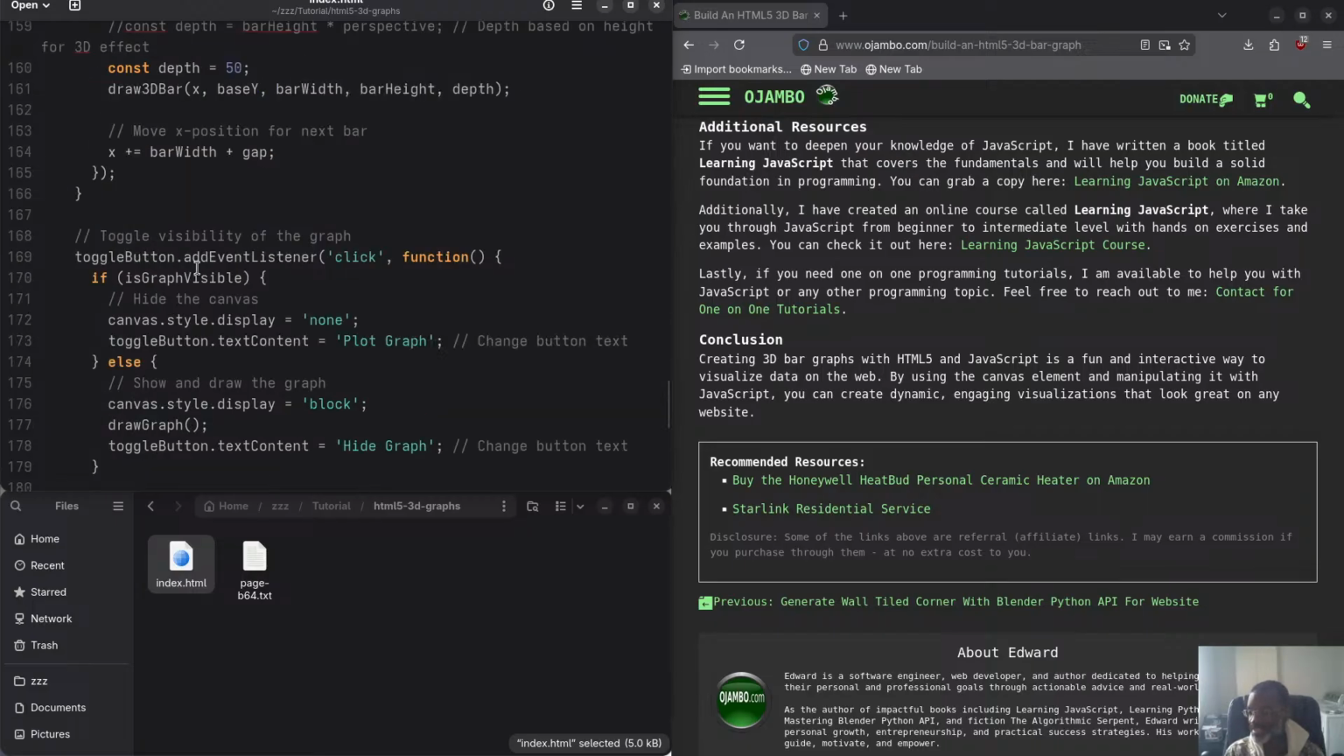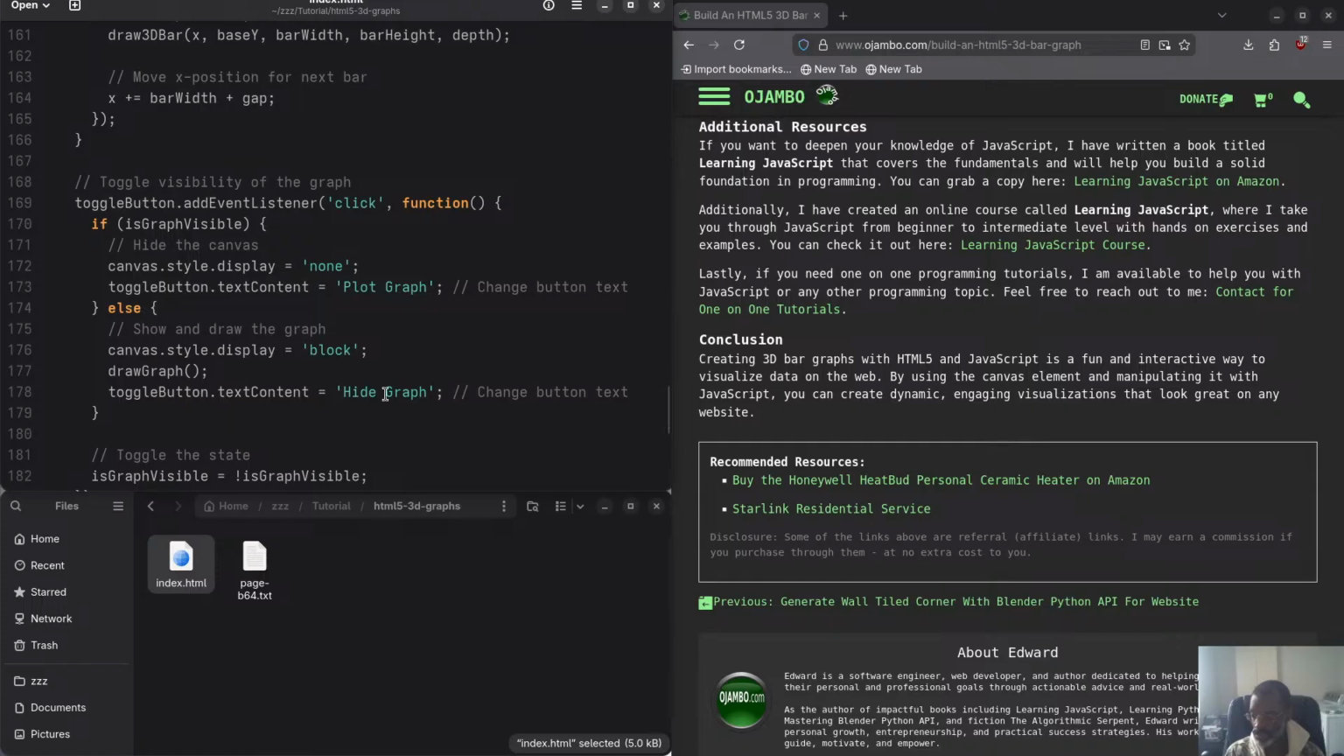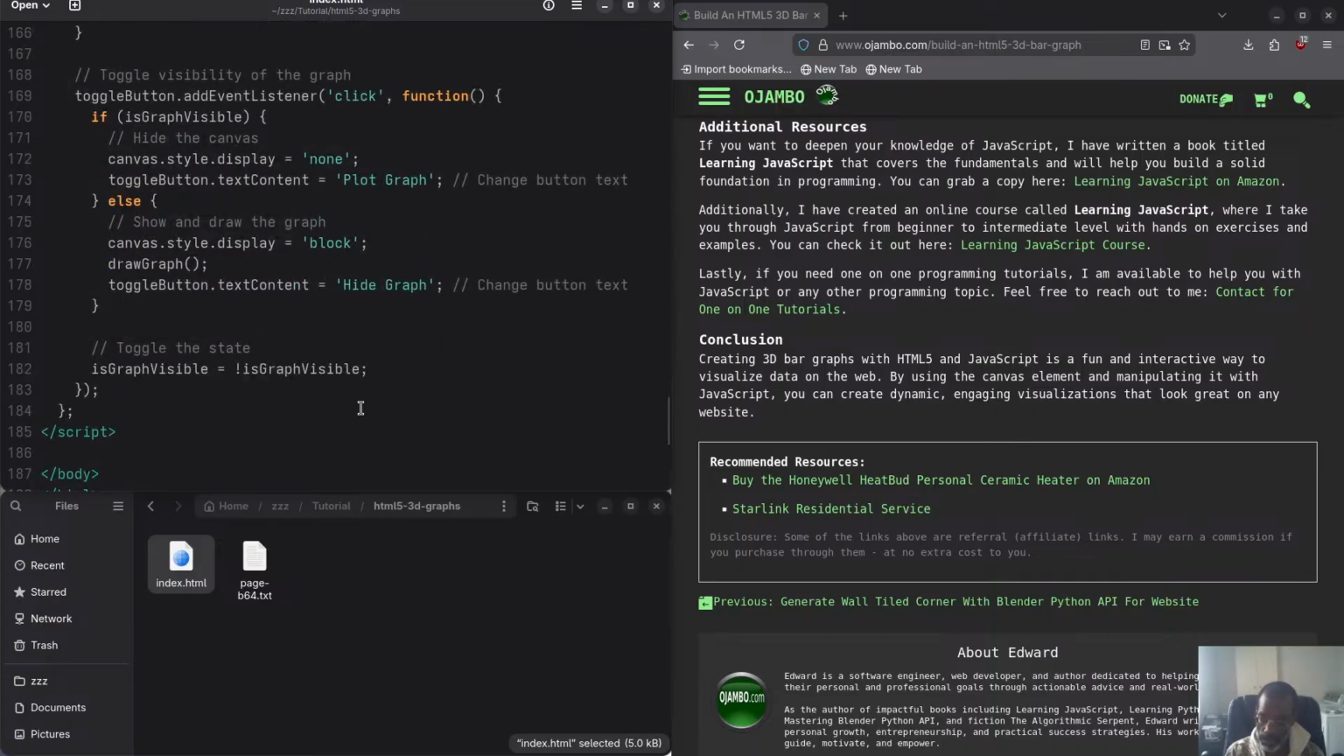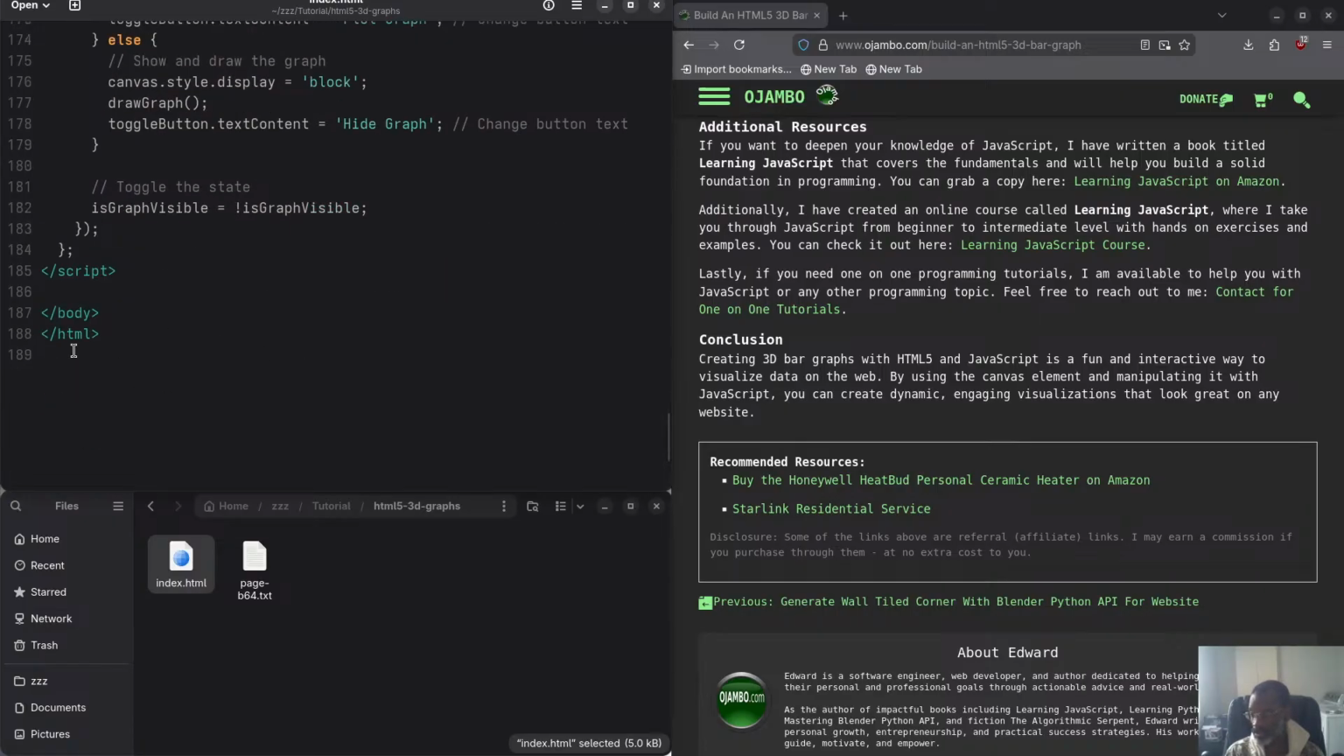And then obviously we add an event listener for our toggle button to plot the graph. So when it's clicked, we see if the graph is visible. This will toggle it, that's why it's called a toggle button. If it's visible, we hide it, and the content will say plot graph. If it's not visible, then we display it with display block. Then we draw the graph, and the content will be hide graph, and that's it. And then to begin, we make isGraphVisible equal to not isGraphVisible. So that's it. That's our function right there.